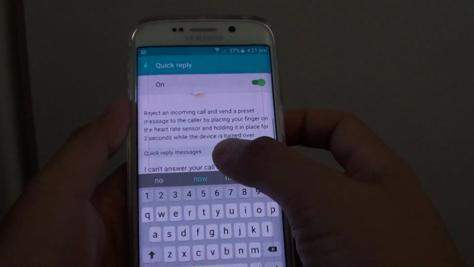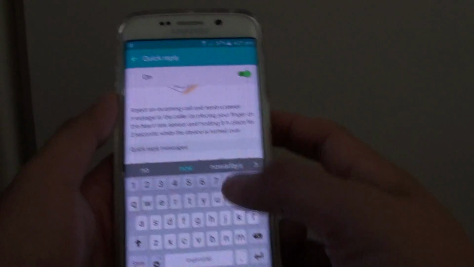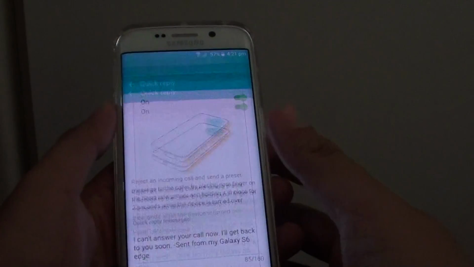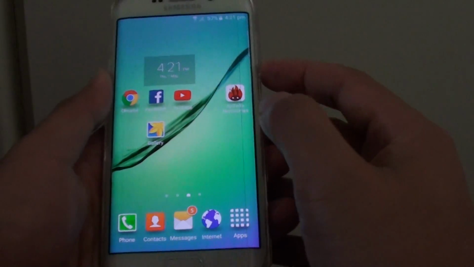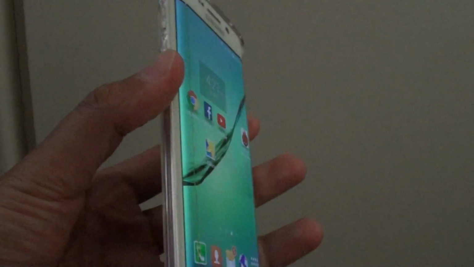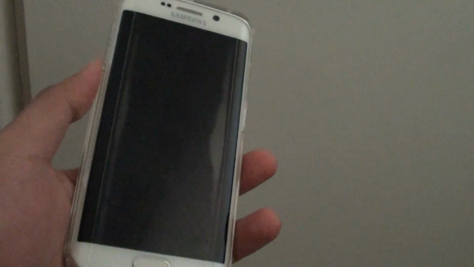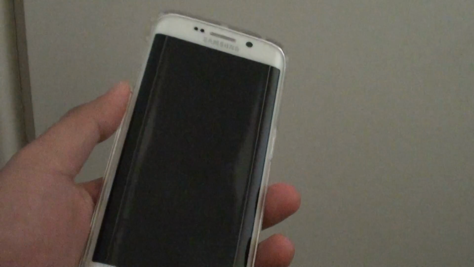You can customize the message the way you want it. Once it is on, that's all you need to do. Press on the home key to go back to the home screen. So what I'll do, I'm just going to turn off the phone and turn off the screen and give it a test. So I'll give myself a call.